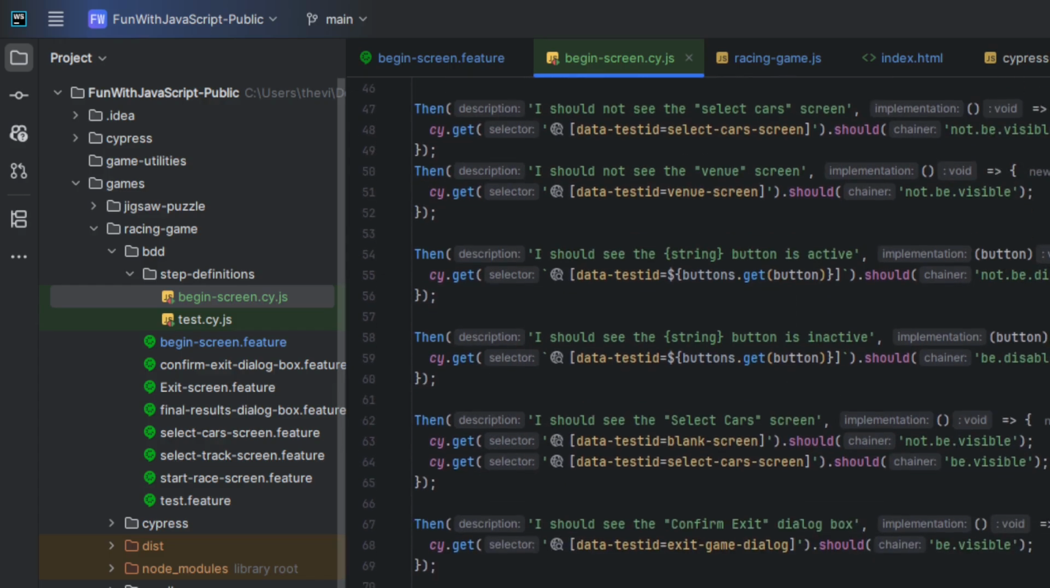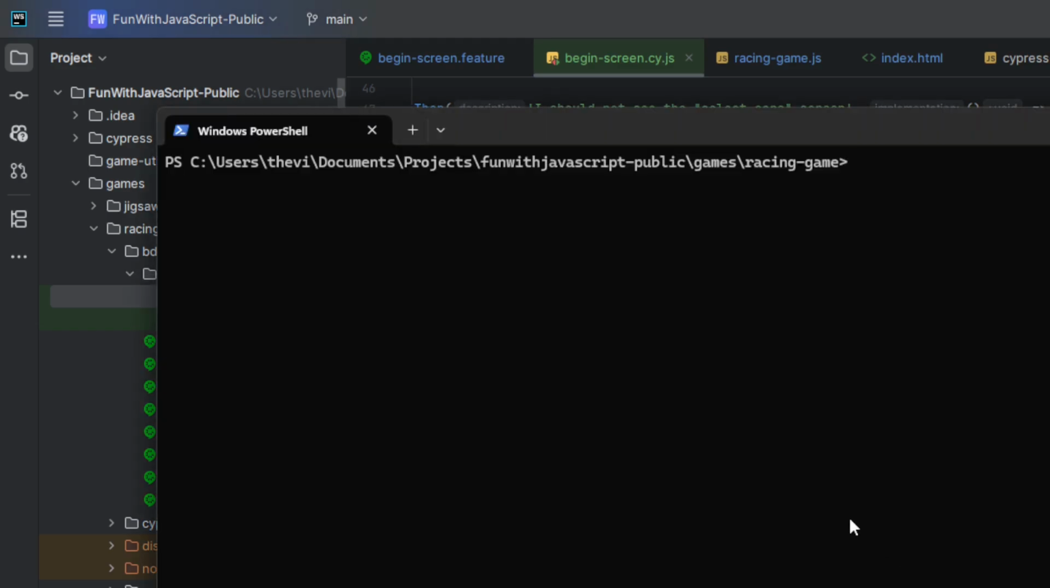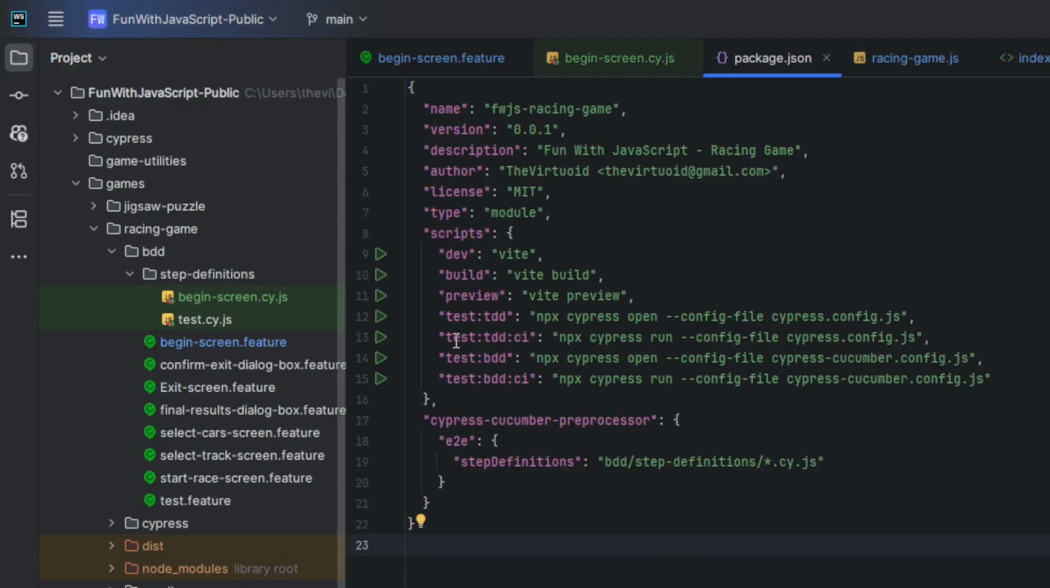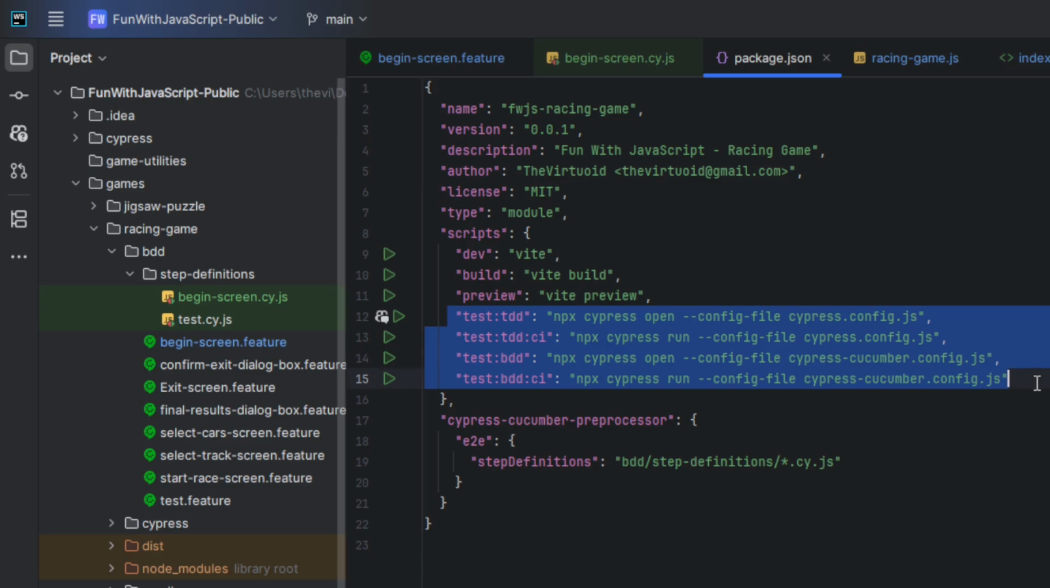So you want to watch it run? Let's watch it run. Now I have purposely put in here some error messages just so you can see how they work. So I'm bringing up my Windows PowerShell and I'm running npm run test.bdd, and I forgot to mention, let's go back to our screen. I forgot to mention that inside my package.json is where I've configured certain npm scripts to be able to run certain tests.